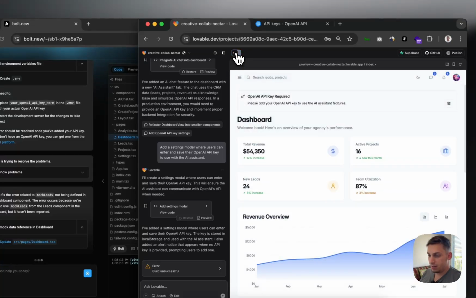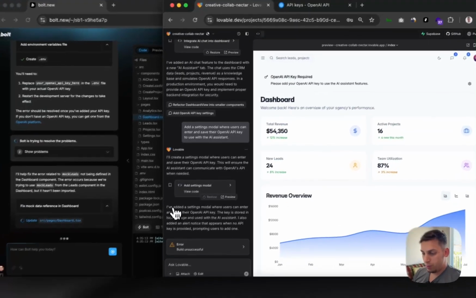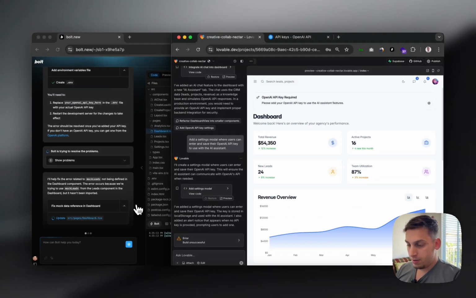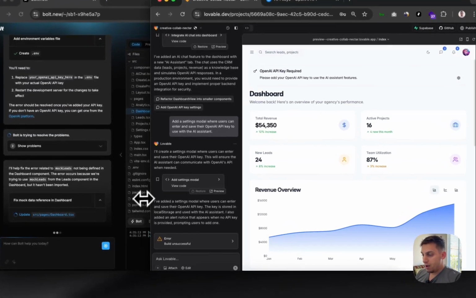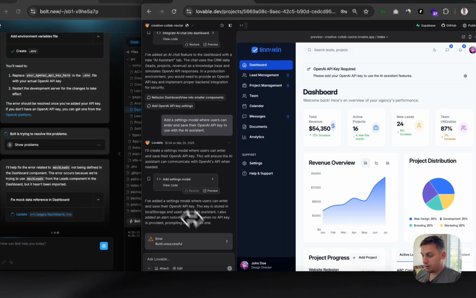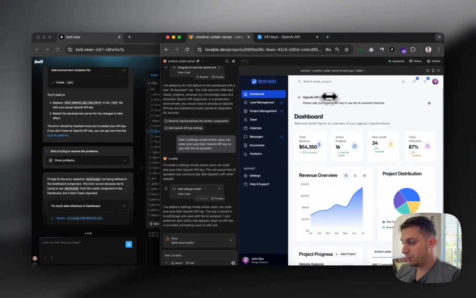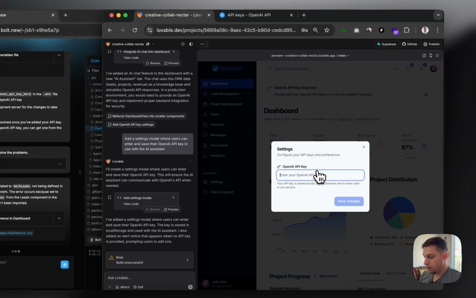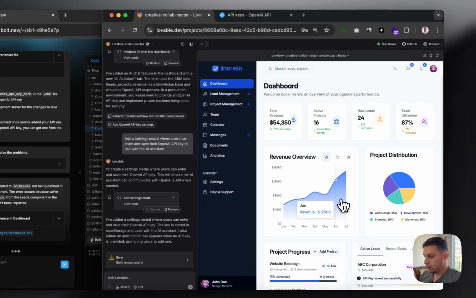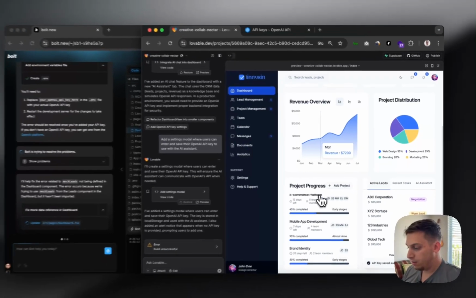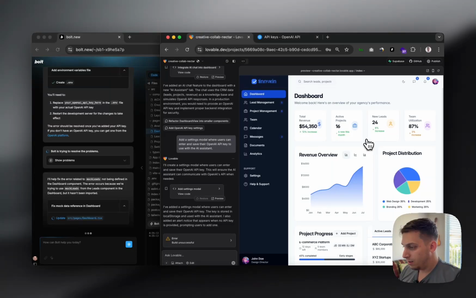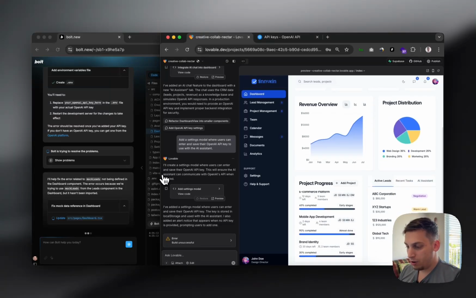You'd have to sync that to GitHub, which can be quite tedious at times. So it was actually nice that Bolt allows you to do that. But now what I basically prompted Lovable to do is have this type of section over here where you can click here and add your API key, click on Save Changes, and there should be some type of chat somewhere.